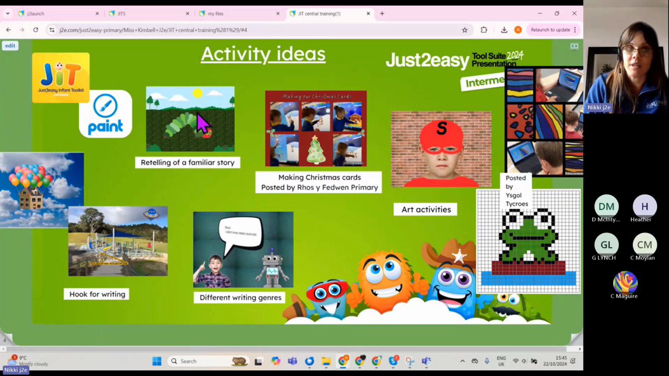You can see here we've got the very hungry caterpillar, could be the Gruffalo, could be Tiddler, could be, I don't know, I'm trying to rack my brains, The Tiger Who Came to Tea, so they could create and draw their own character. Writing a different genre, so there is a clip art library for speech bubbles, so you can add that in and create different sort of writing genres.